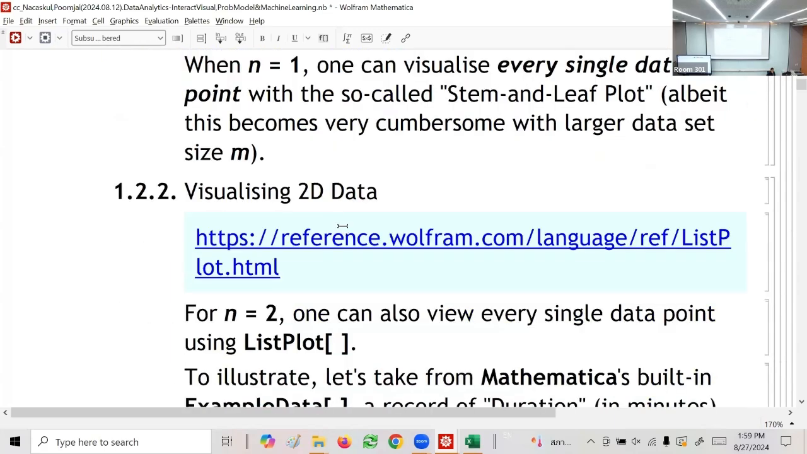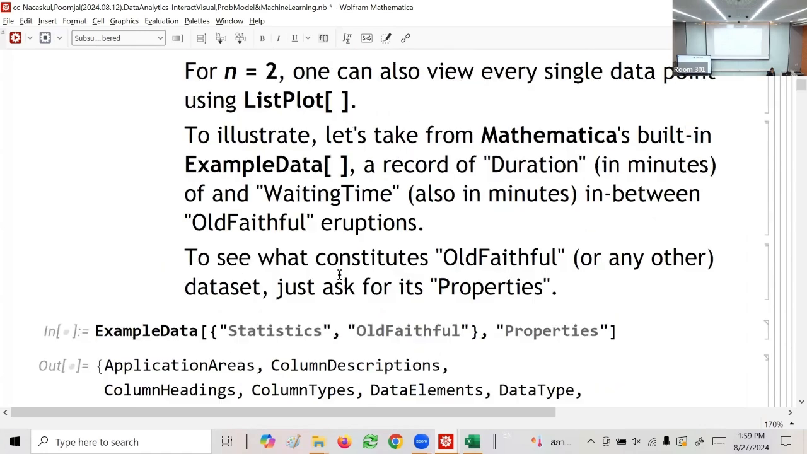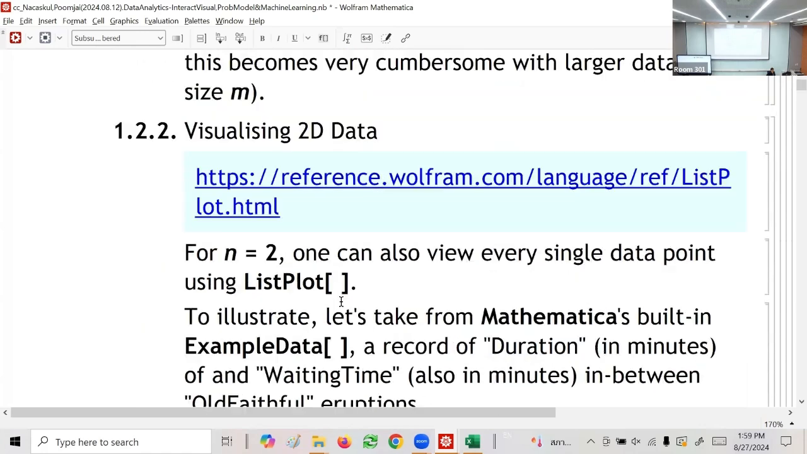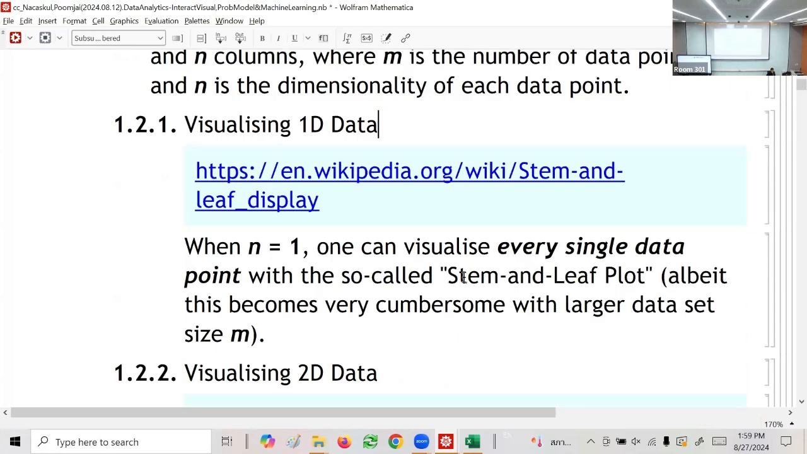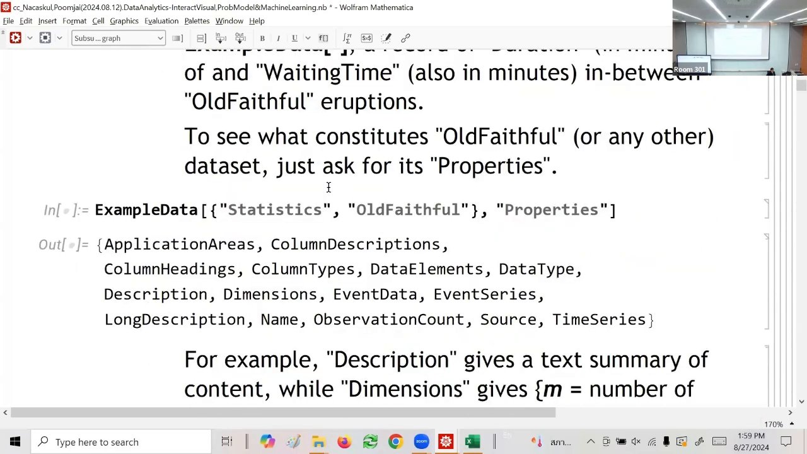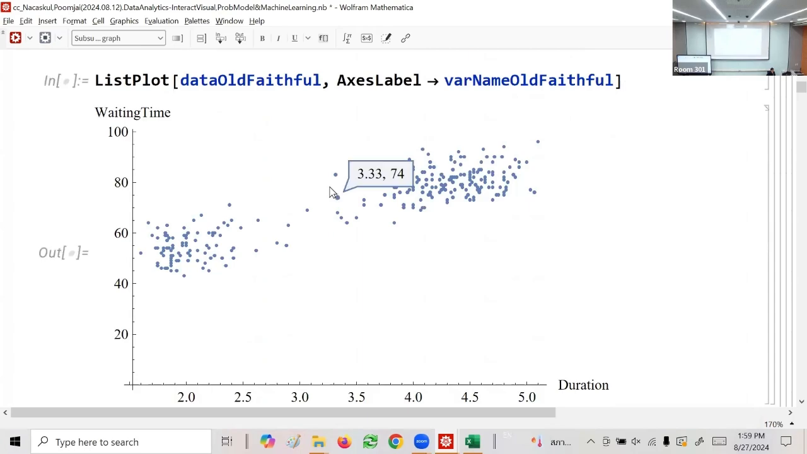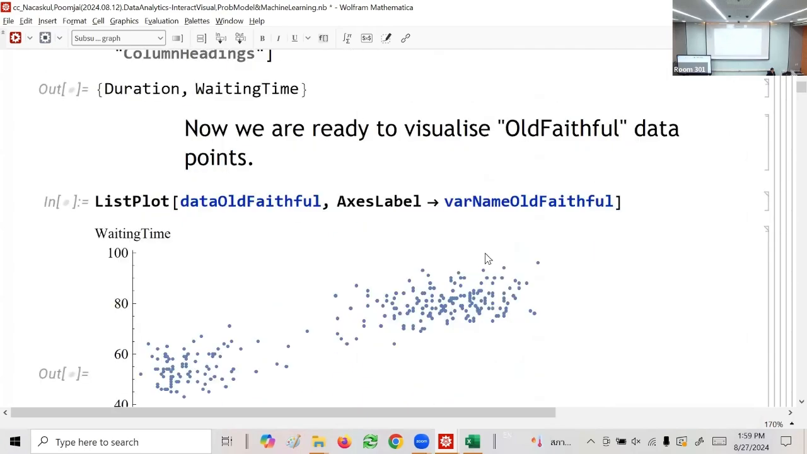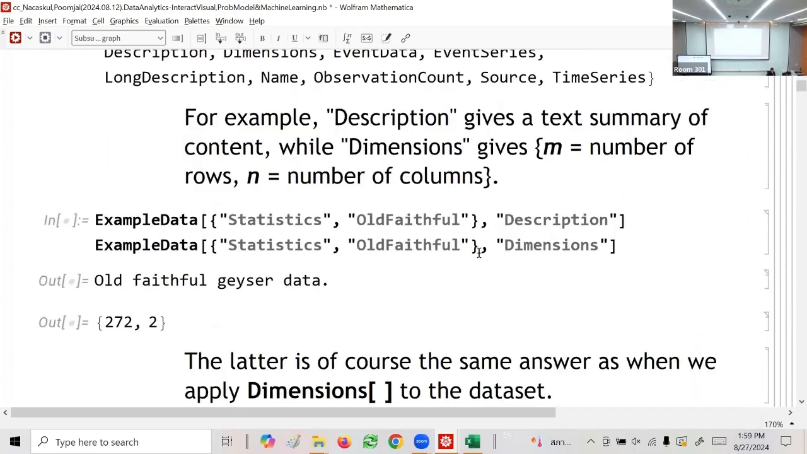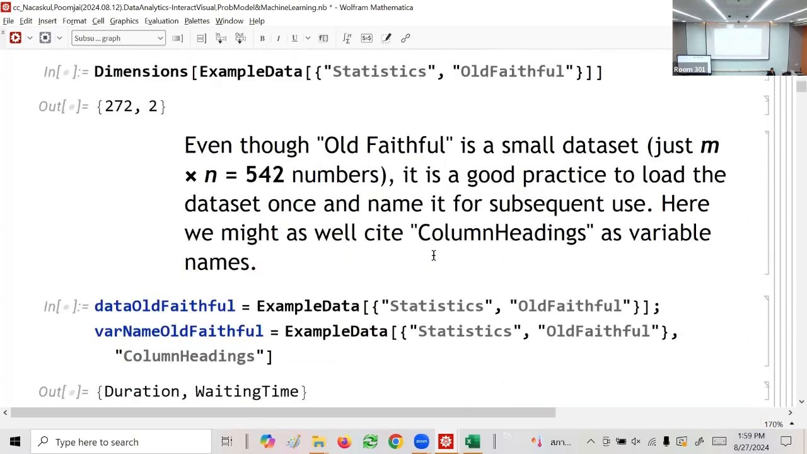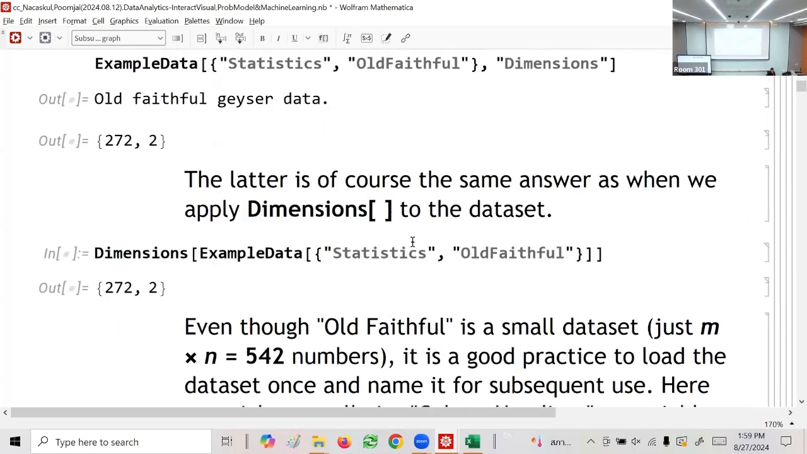There it is. Oh, you can do a stem-and-leaf plot, visualize. Okay. And if you have 2 dimensions, now it gets more interesting.